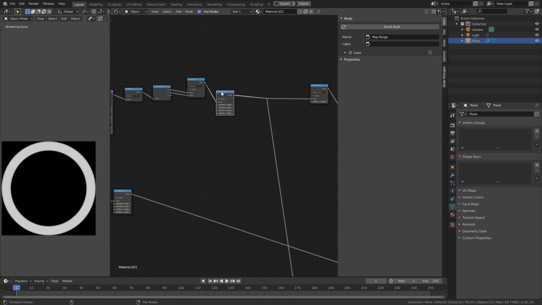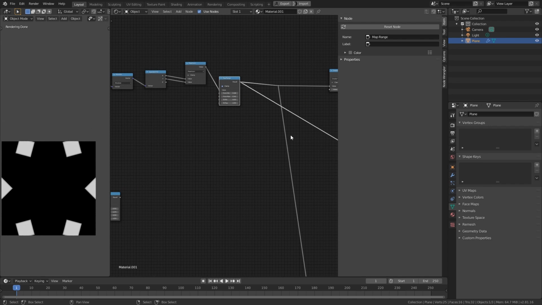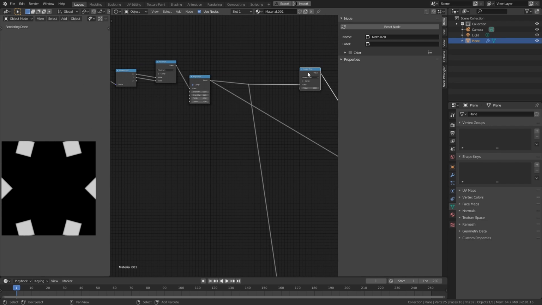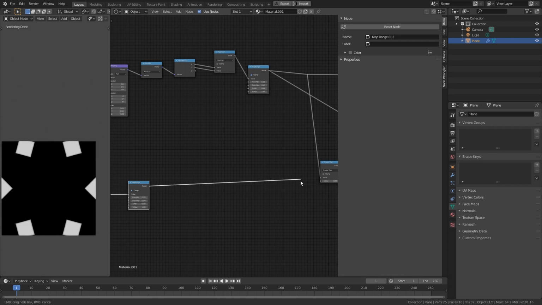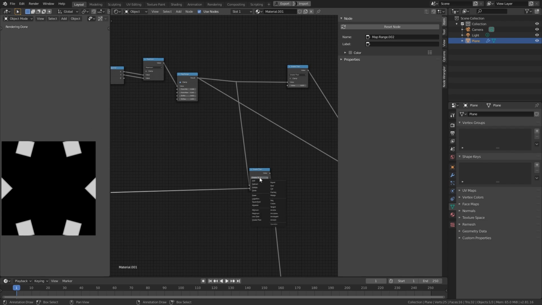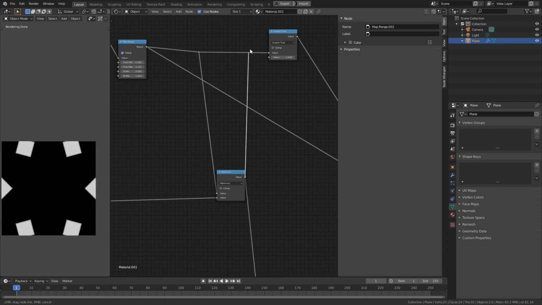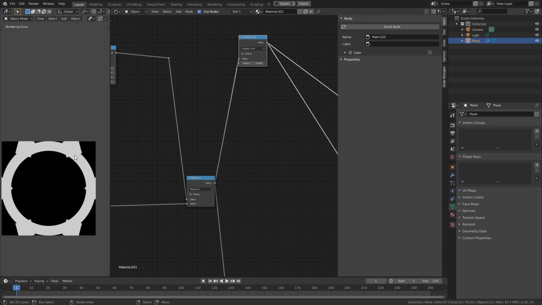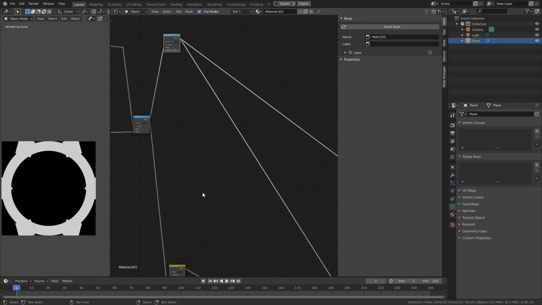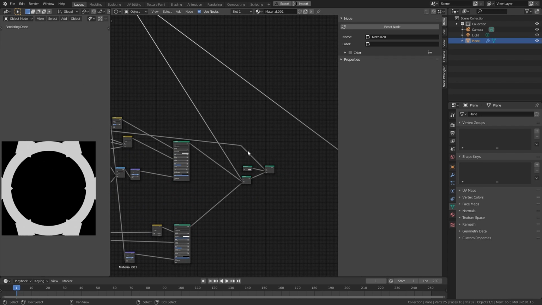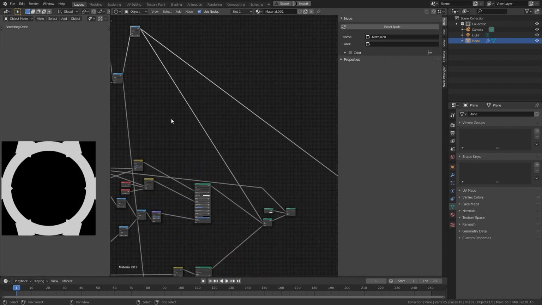Now this is the blades, right? And let's create a math node and connect this like so and choose maximum like so and connect the maximum over the greater than node. There we go. Now we have something like this.